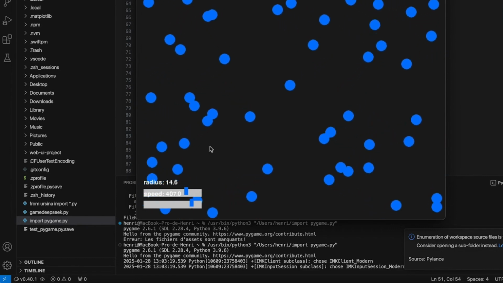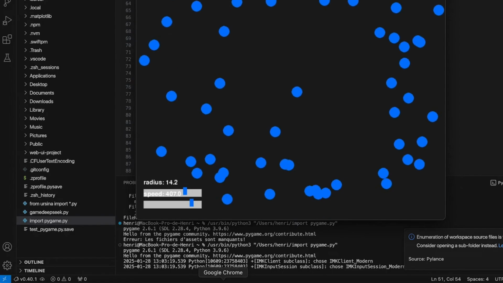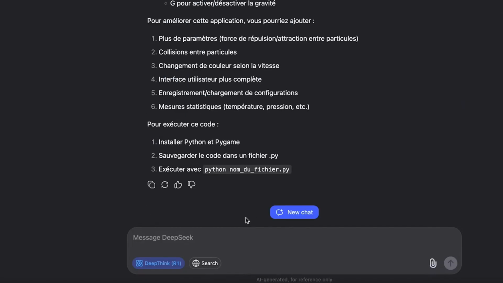Creation of interactive musical instruments. Deepseek can generate an interactive piano usable with the mouse. It includes functional black and white keys. Deepseek can improve the design and functionality of the application after receiving feedback from the user.